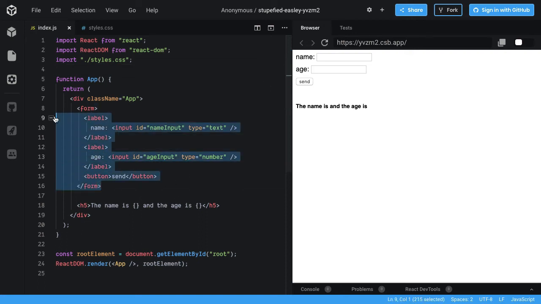Here we have a simple form containing two inputs. The first one of type text and the second one of type number. We use the first one to gather the user's name and the second one to gather age. Next, we have a button that is used to submit the form.